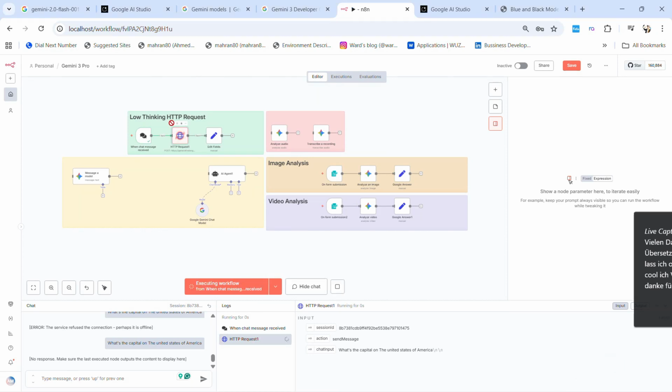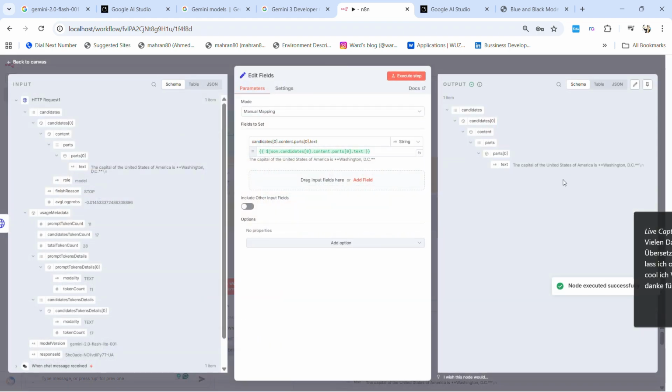Here we go, I'm just going to click on run. They're going to be executed, and the edit field just got executed too. So if you see here, guys, you're going to see the output. The capital of the United States of America is Washington, DC. So here we got the answer. So this means things were successful, which is really awesome.